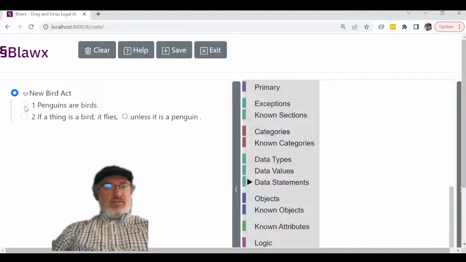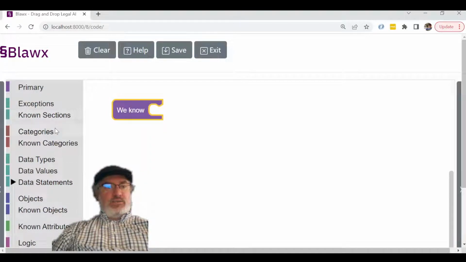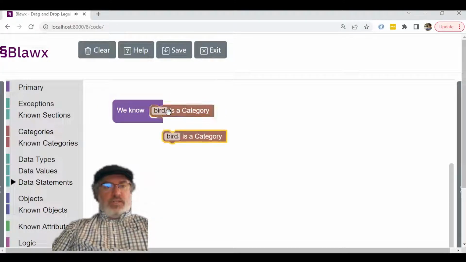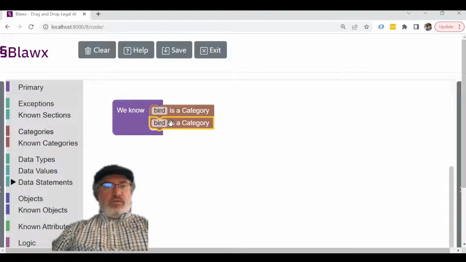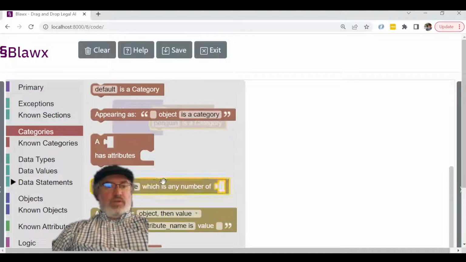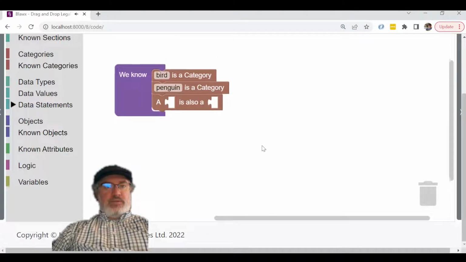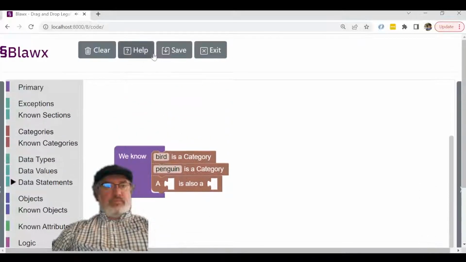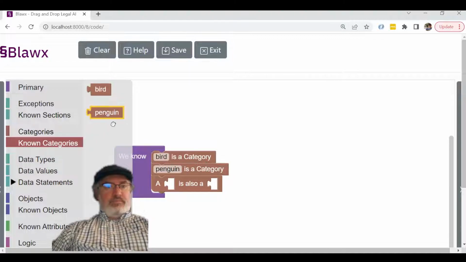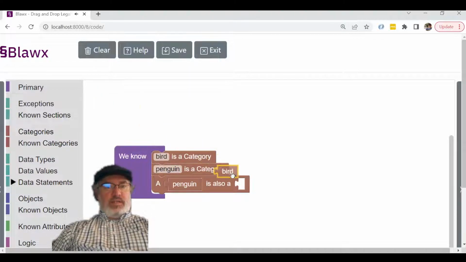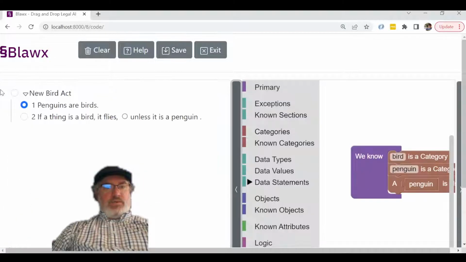So let's start our encoding here. Penguins are birds. So we're going to say we know that bird is a category, and we know that penguin is a category, and we know that if something is a penguin, it is also a bird. So a penguin is a bird. So that's section 1. Now we can go to section 2.